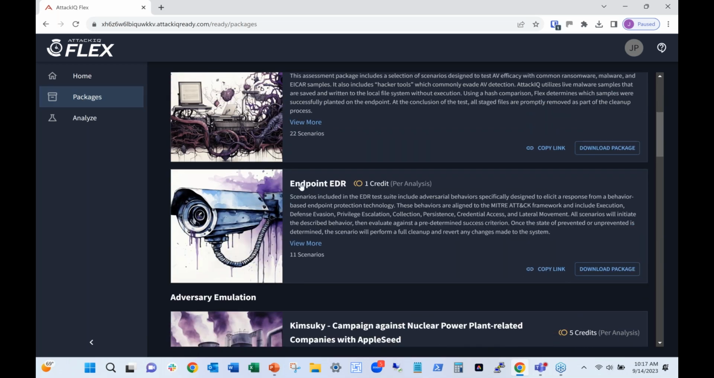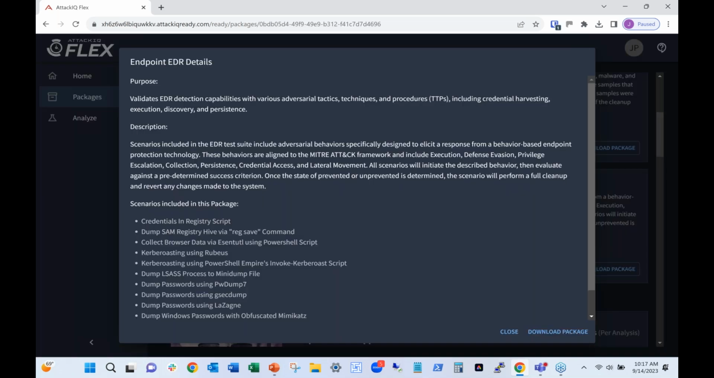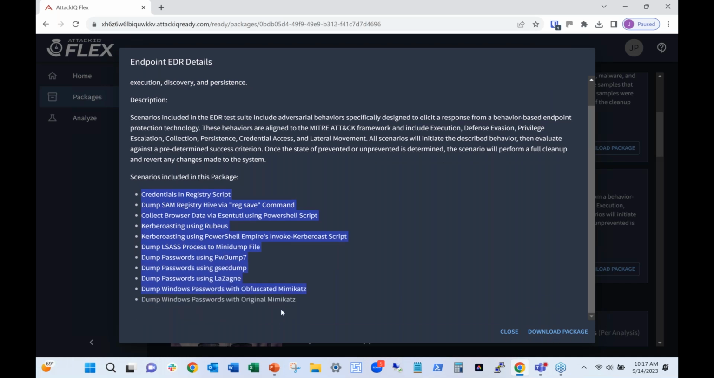Let's do EDR. So, if you look at it, this particular package is going to test out endpoint EDR. It's going to validate the EDR's capability for all the TTPs that are going to be tested below. These are the TTPs that are included in this package. Okay, the tests include credential dumping with obfuscated and original, with lots of different credential dumping and Kerberoasting, as you can see over here. Well, let's go ahead and download the package.